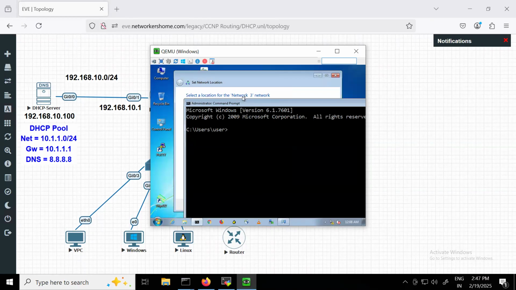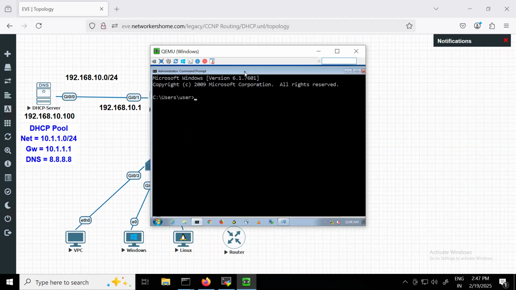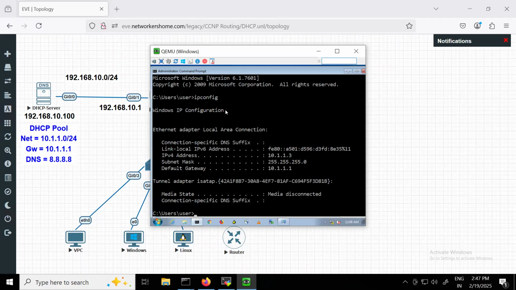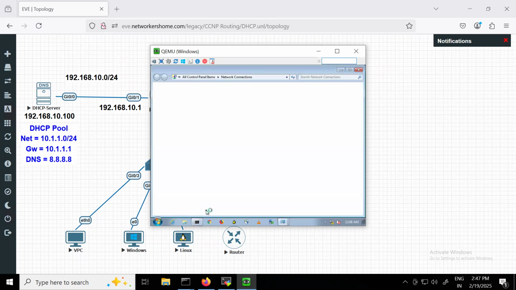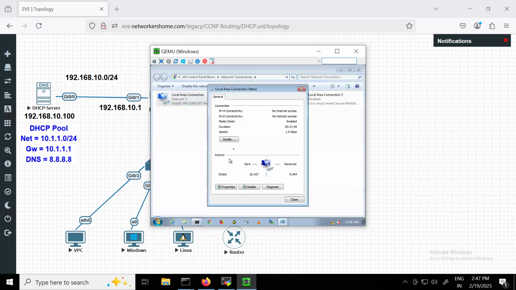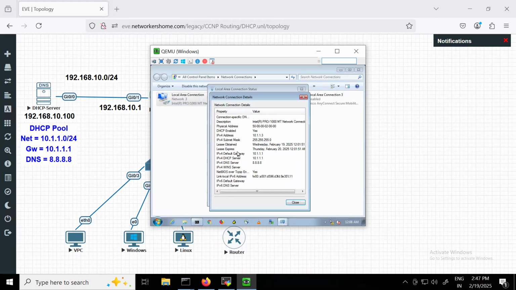Okay, you see here it is automatically giving the network. So if you see this network, that means the IP address is there and communication with the gateway is successful. So if I check ipconfig, you can see Windows has automatically taken the address 10.1.1.3. Okay. And you can see it is coming from the DHCP server 10.1.1.1.